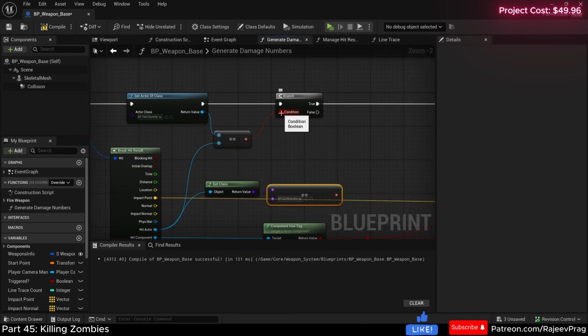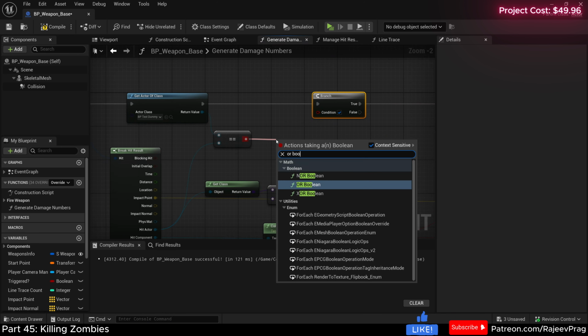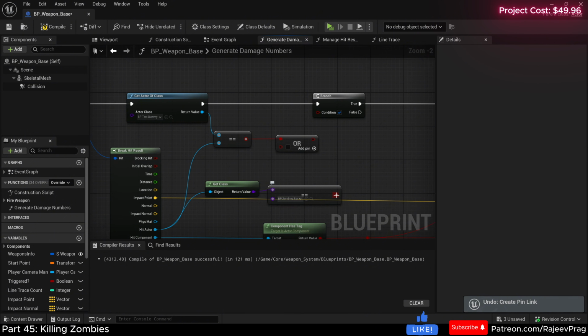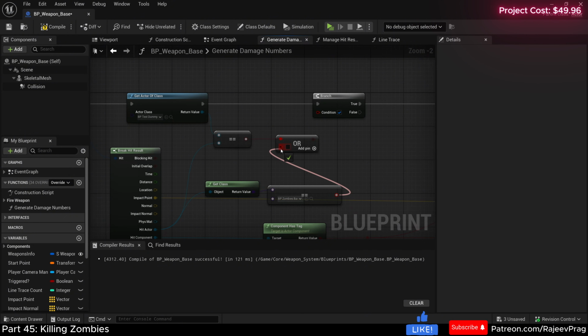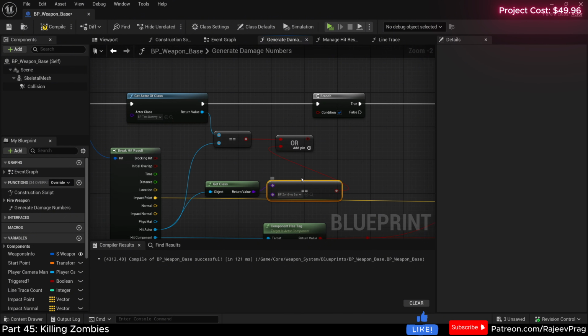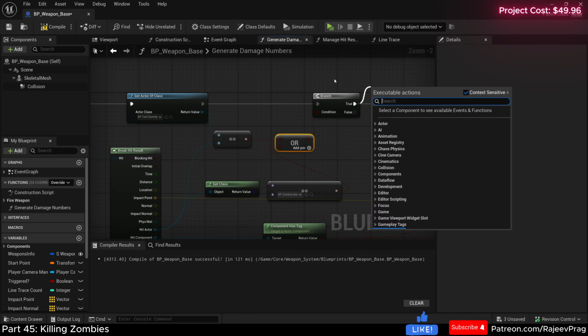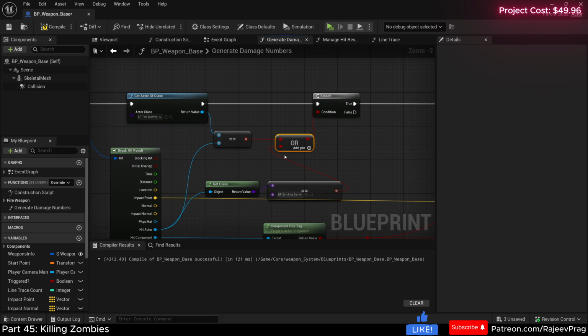So we're going to go ahead and disconnect that condition, and we're going to do an OR Boolean. We're going to drag the Boolean output from our class check, the equal check for our class, and connect it here, and connect this Boolean to the condition here. So what happens is if either one of these is true, then the true will fire. Both of them have to be false for the false node to fire here.